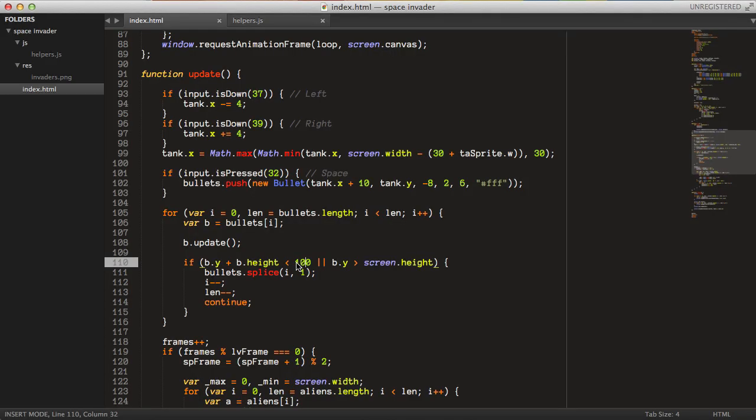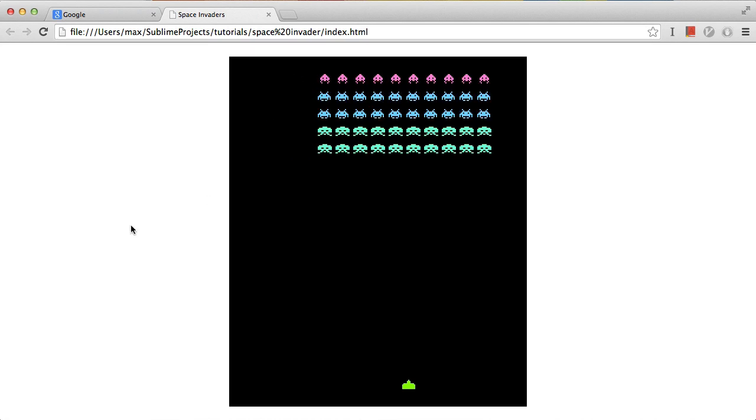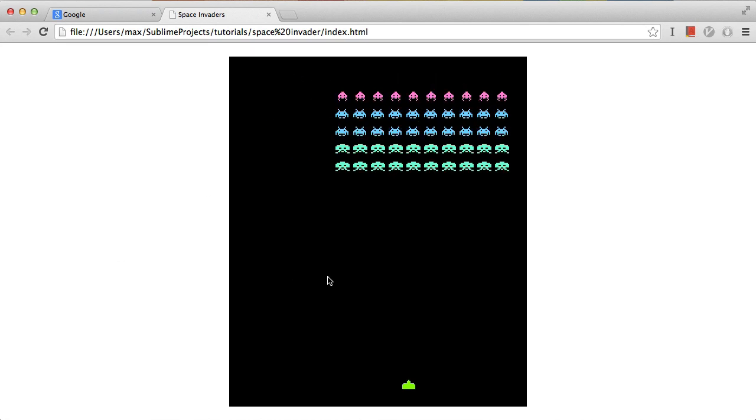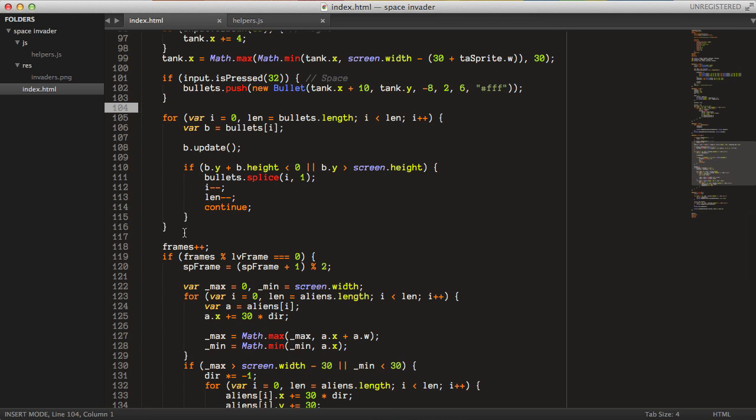So let's put it back to 0 for now, and let's start with the shooting of the aliens. Yeah, so let's do that. I haven't figured out a real smart way to do it yet, but I have one method that works quite well, so we'll use that one.